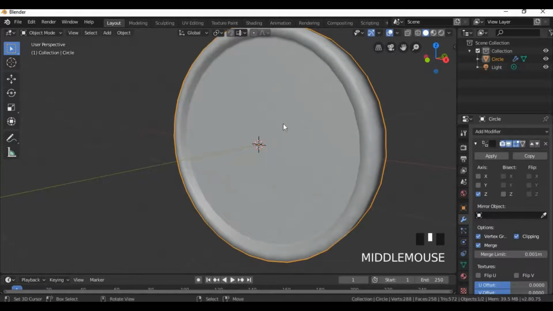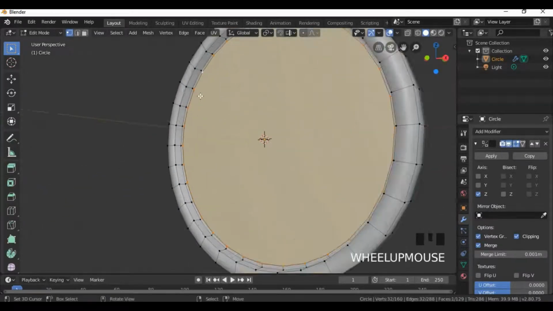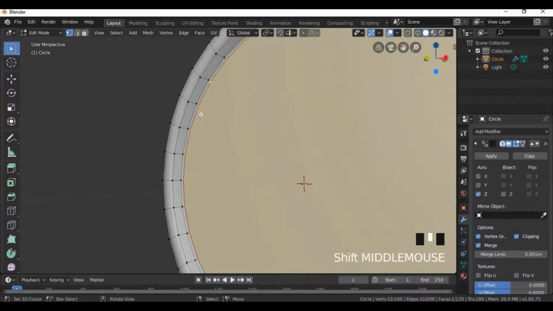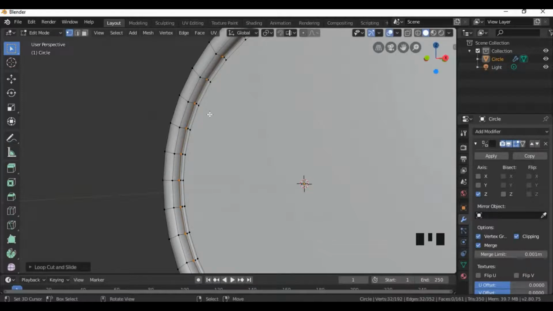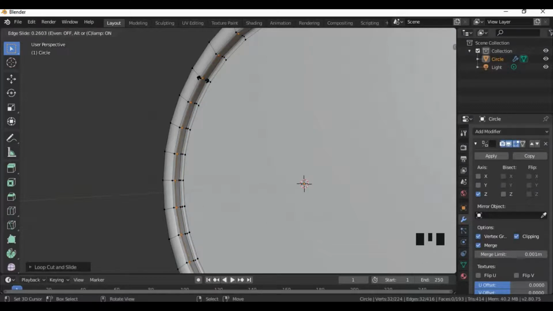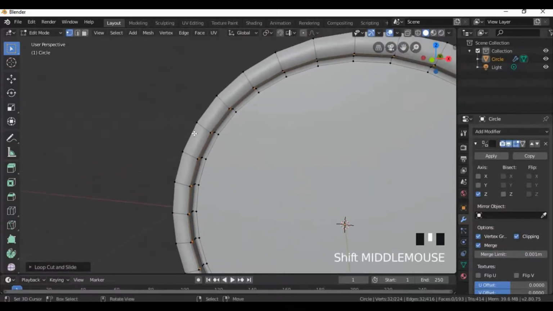So I'm just going to hit Tab and go back into edit mode. And we're going to add a couple extra loop cuts in here. So we're going to say Control R and add a loop cut around this inside rim. And we're going to drag this over closer to this inside edge here, like that. I'm going to add one more, just like that, all the way around, and drag it to this outside edge, like that.